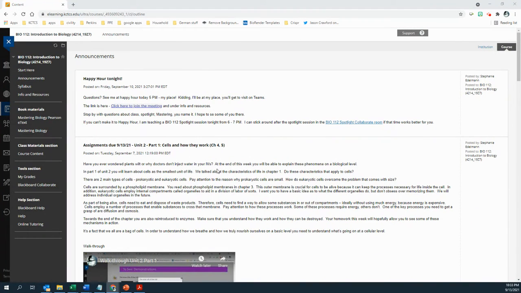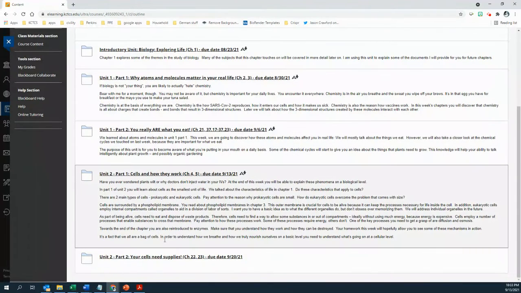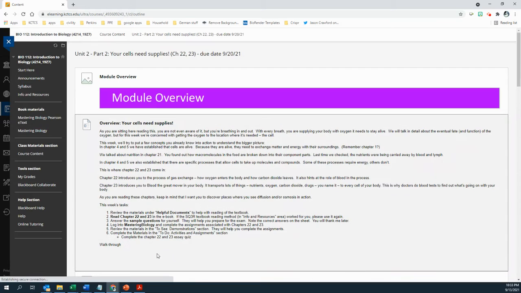This week we're taking another excursion into the macroscopic world. So click on course content, and your next unit is going to be "Your Cells Need Supplies." So click on this, and we're going to be talking about how your body is made up of cells, right? And every cell in your body needs nutrition. And the way this nutrition gets there is in large part through diffusion.